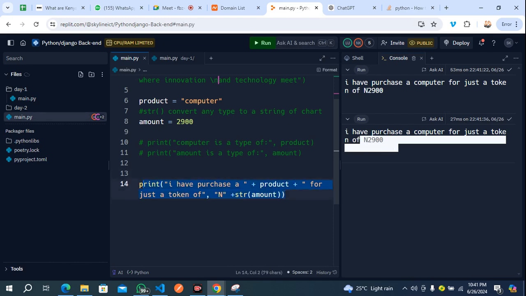So who doesn't understand this code, this particular code? Who doesn't understand the code? Any question regarding this code, so that I move to the next?